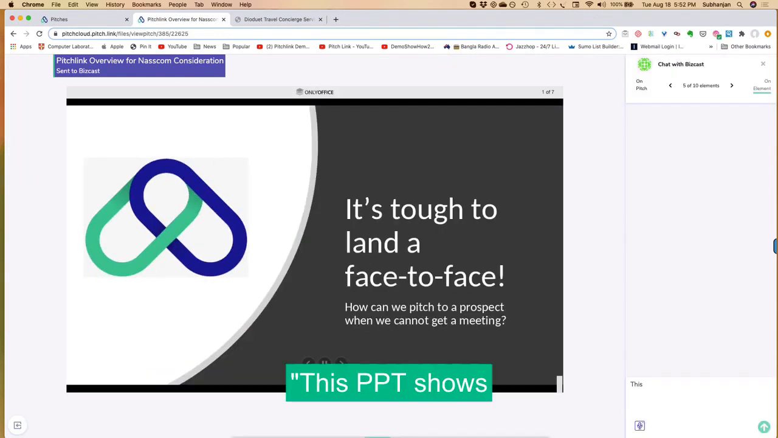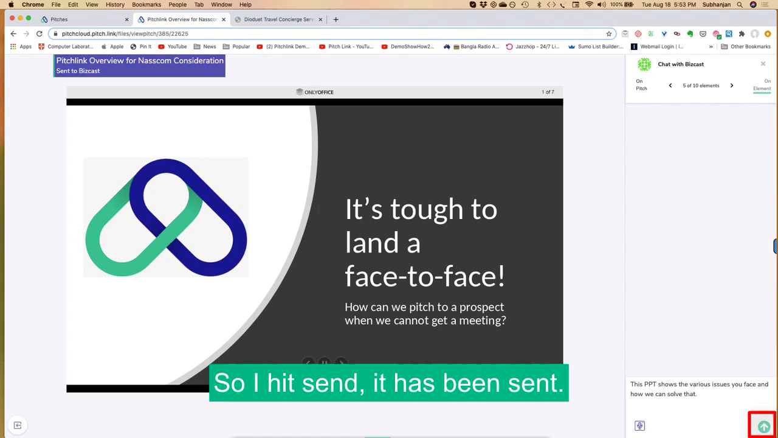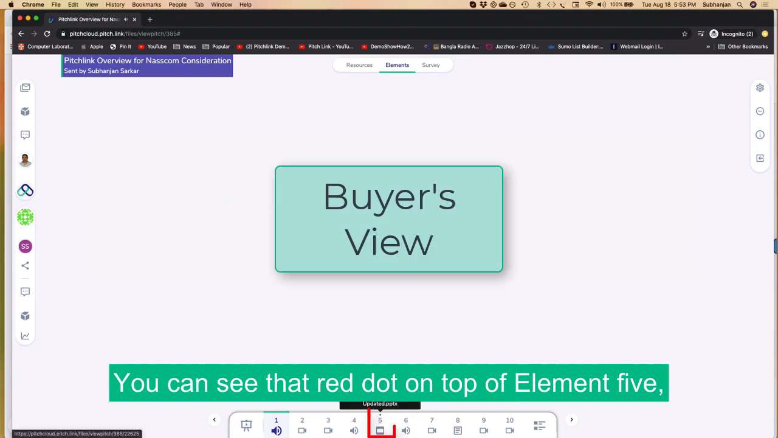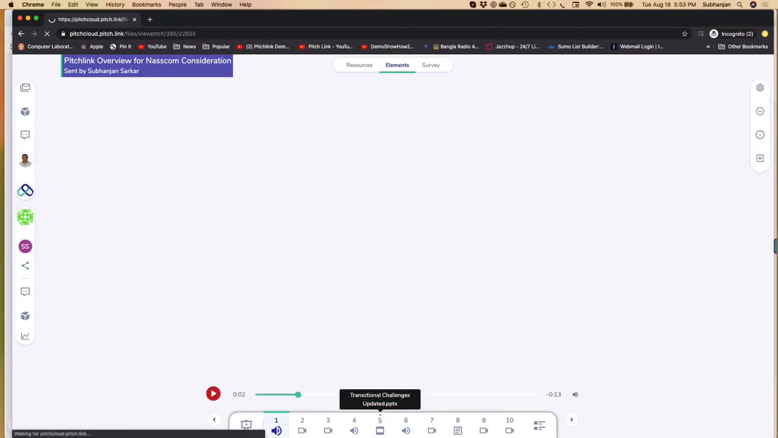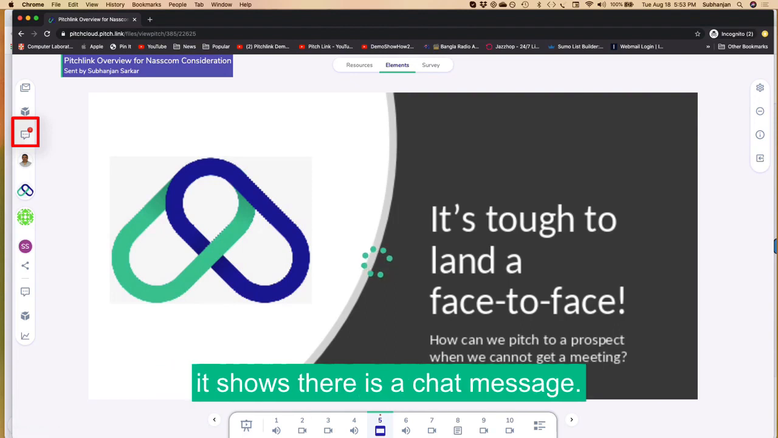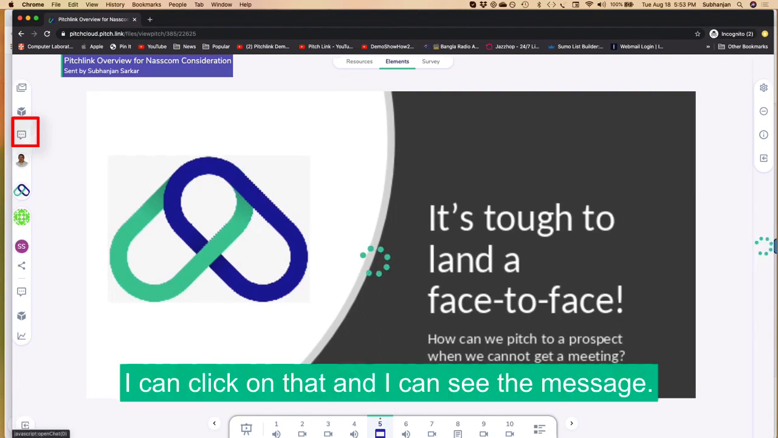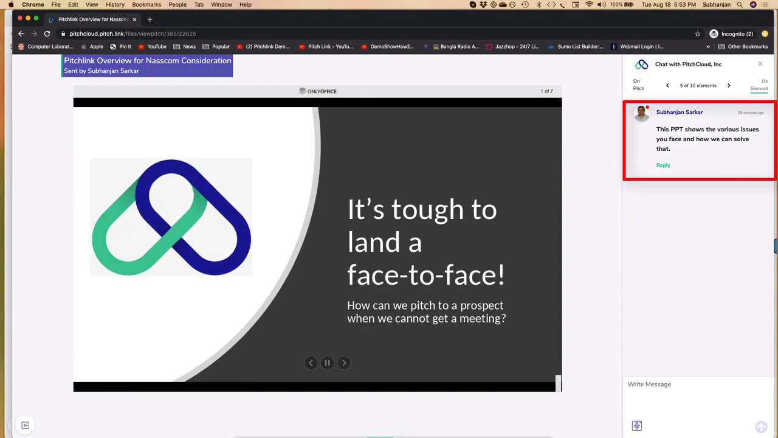This PPT shows the various issues you face and how we can solve that. So I hit send. It has been sent. You can see that red dot on top of element 5, and I can choose element 5, and now the moment I choose element 5, it shows there is a chat message. I can click on that and I can see the message. So it's as simple as that.